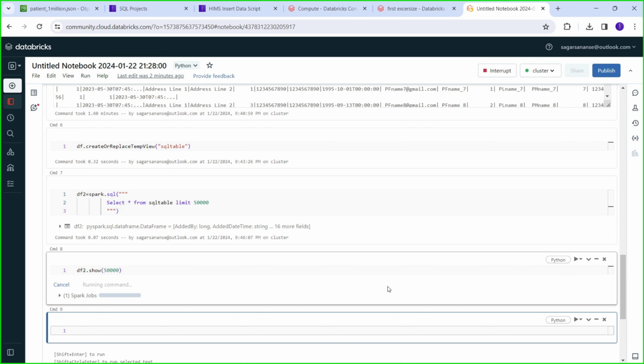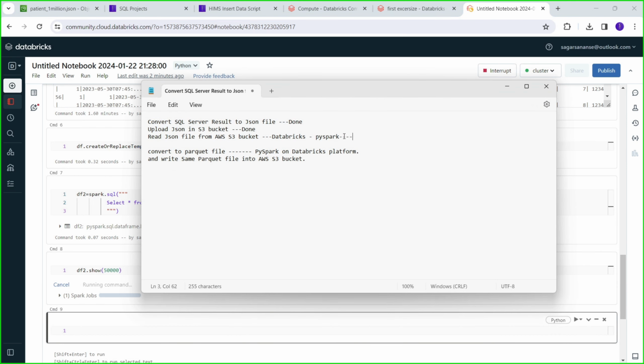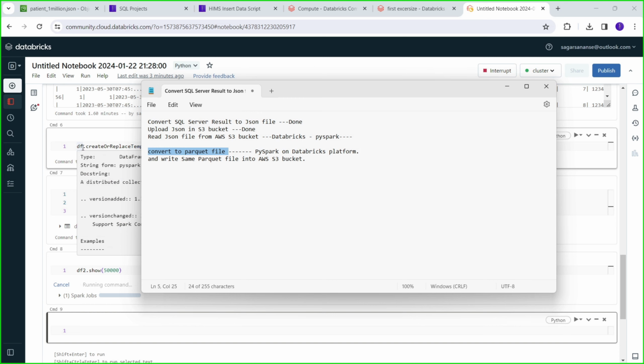After that, what is the next objective? We have to convert the JSON file, meaning whatever data is in the df, which is 11 lakh records, into the Parquet format. So let's start that.